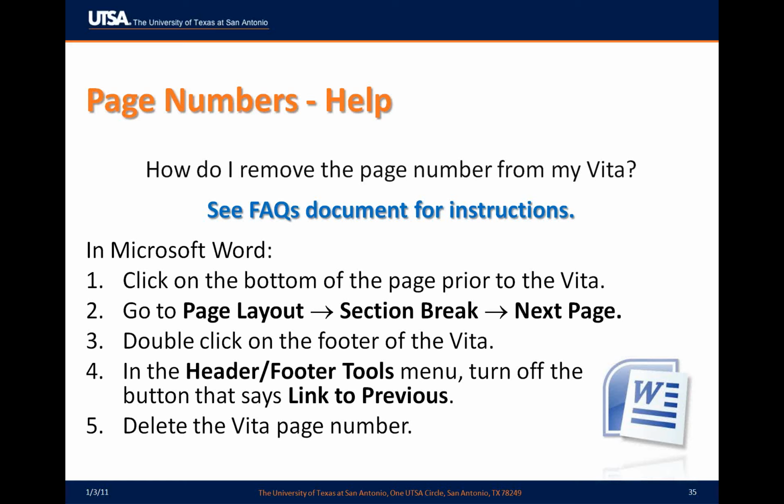In that menu, you will turn off the button that says Link to Previous. Word defaults to having this turned on. You need to turn it off. And once you've done that, you can delete the Vita page number. So remember, that's just a very brief overview of how to remove the Vita page number in Word. If you need more detailed instructions, they are in the frequently asked questions document, which you can download on our website.